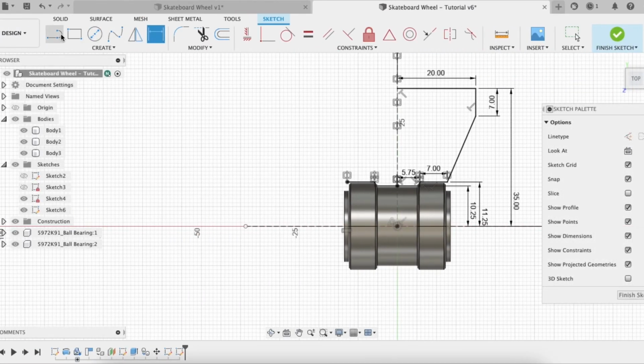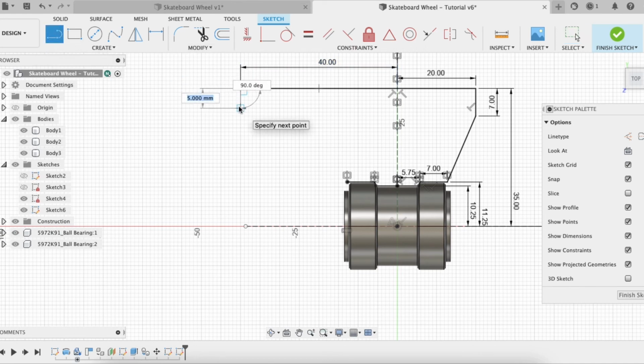Okay, so using the line tool, I'm going to come over 40 millimeters, move my dimension out of the way. I'm going to come down 7 millimeters, and then I'm going to connect my two 7 millimeter lines just like this to create a profile. We see that it turned blue, so we know that there aren't any gaps and everything is connected for us to then revolve the shape.